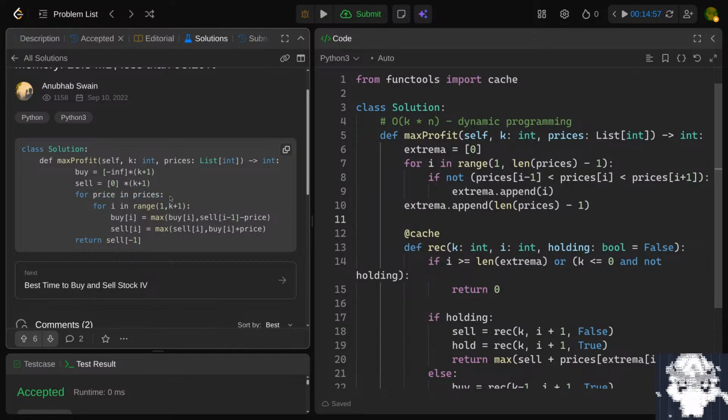And then for each price, and for each transaction, your buy and sell on this transaction is the max of what it already was and what it would be if you sold the best thing you could have sold so far and then bought here.